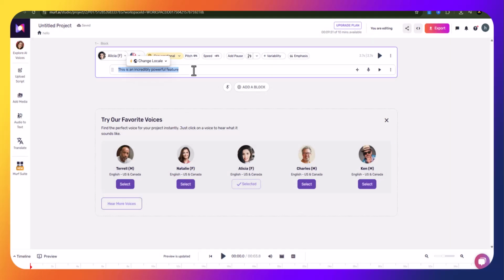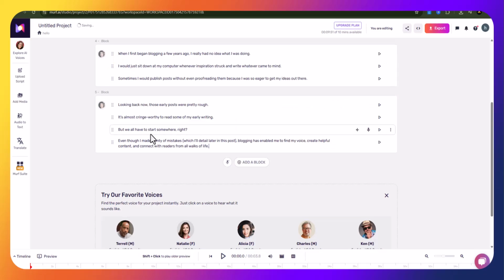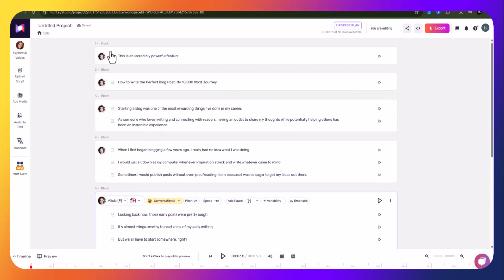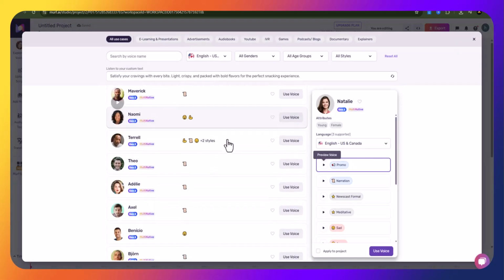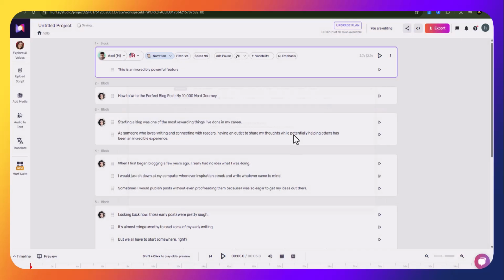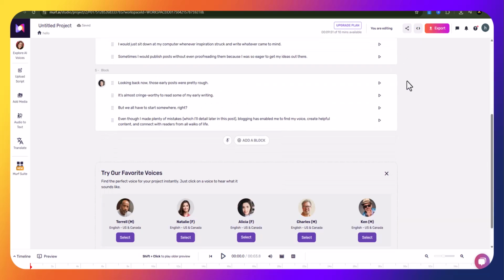Murf automatically splits it into paragraphs for you. Now, all you have to do is click the Generate Audio button. And just like that, Murf converts the entire article into a professional-sounding voiceover. You can now listen, make small edits, or export it. You've just saved hours of recording and editing time. This is the fastest way to turn written content into audio.